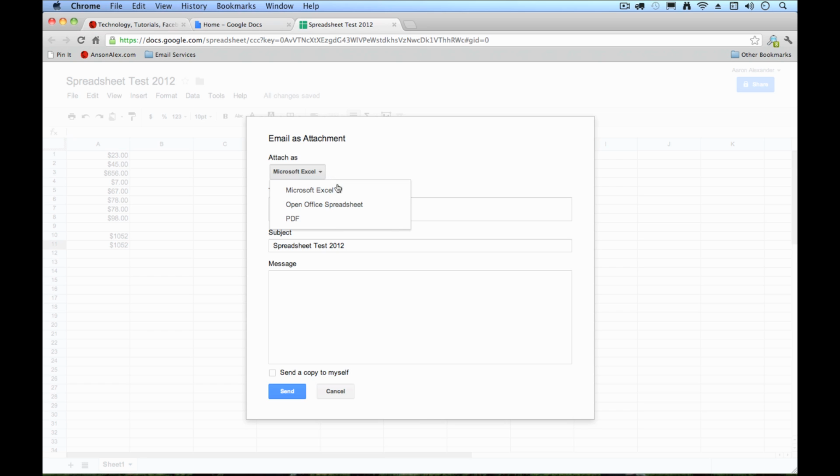You can see I can send it as Microsoft Excel, which is probably going to be the choice that most people are going to choose from this menu. I could also send it as OpenOffice or PDF. If I were sending a normal word processing document, I would also have the option of sending that as an HTML file or a rich text file. However, for this example, I'm going to go ahead and I'm going to click Microsoft Excel.